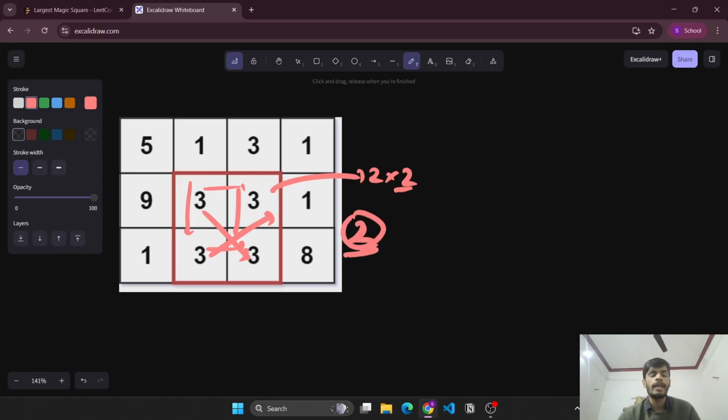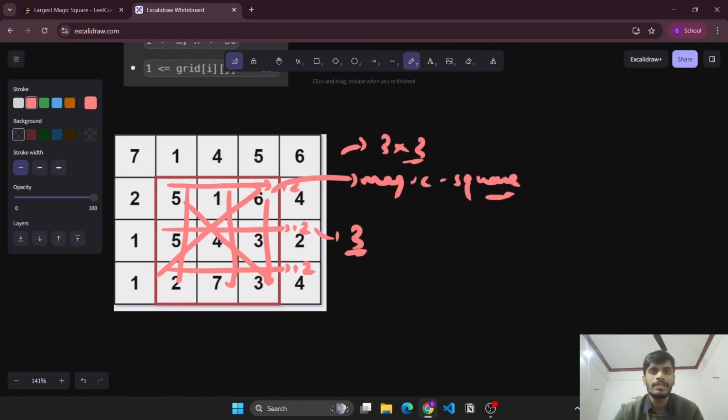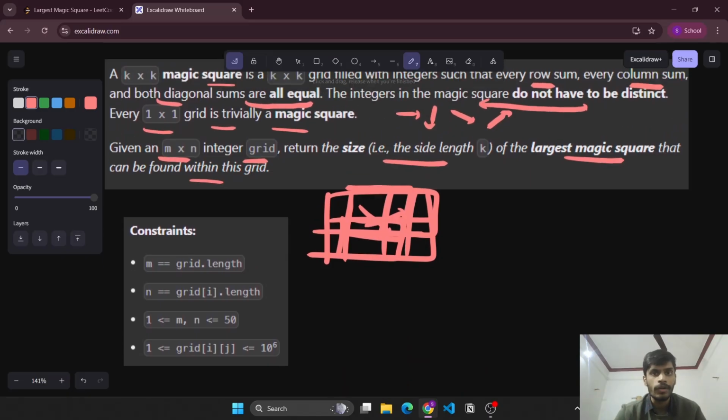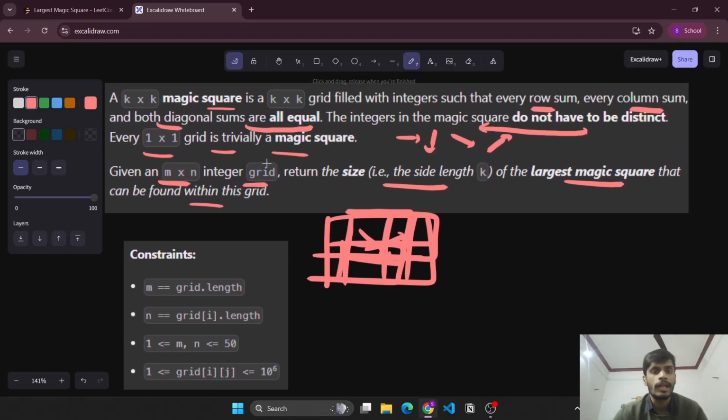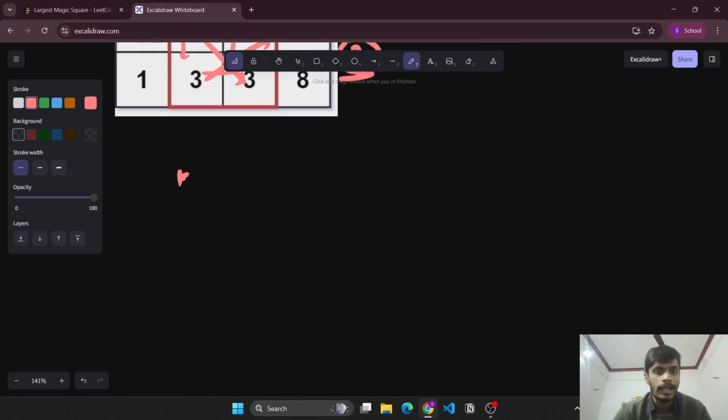So what is the most brute force way of solving it? This problem is a pure implementation based problem. There is not much logic involved. We'll simply do what the question is asking us to do. The question simply asks us to find this k, the largest k.